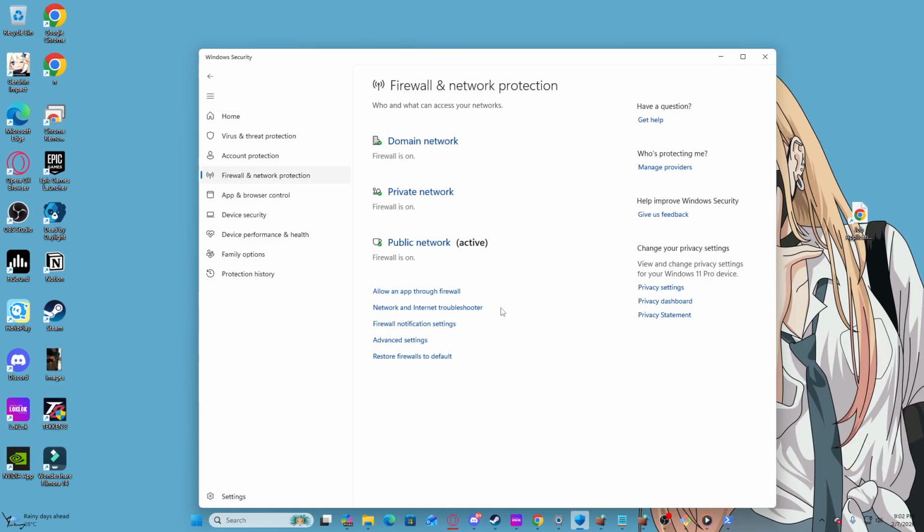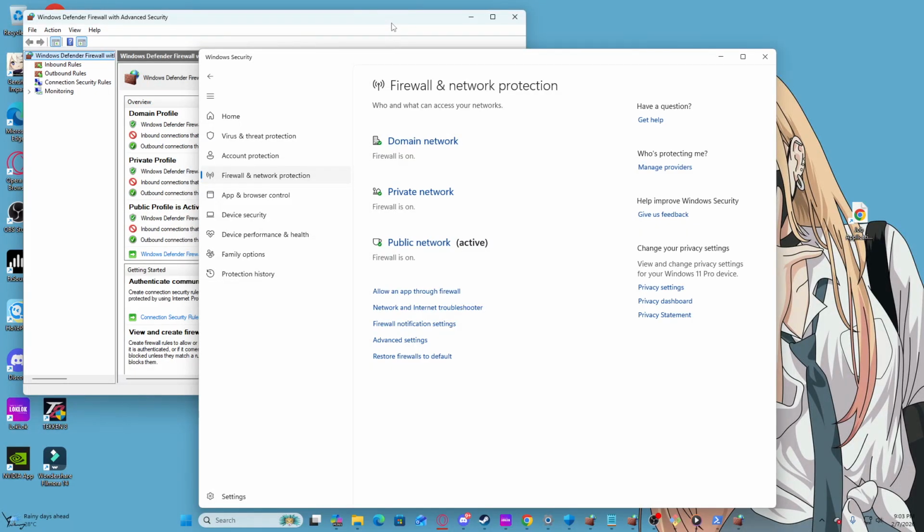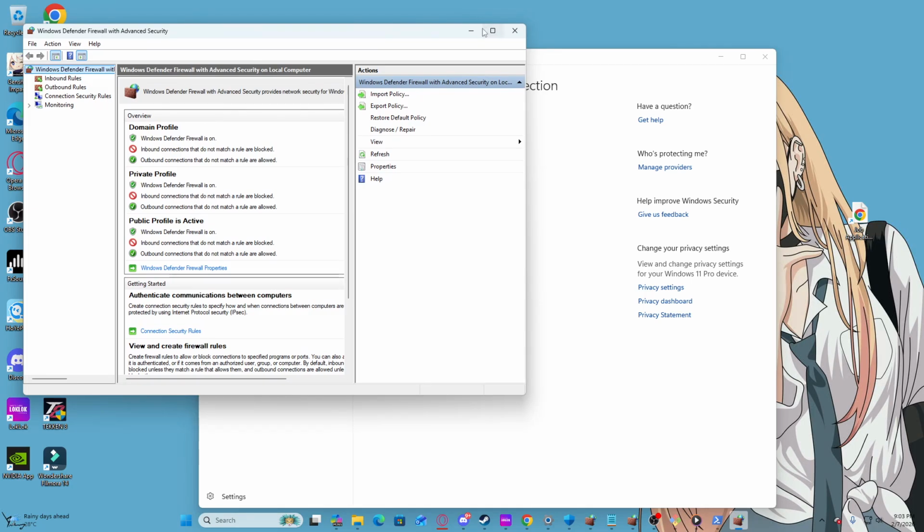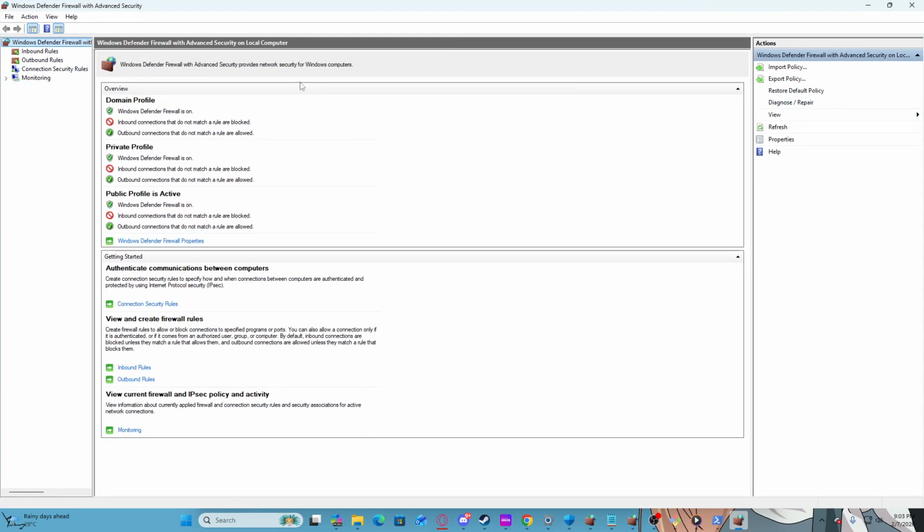Next, find and click on Advanced Settings. This option is located at the bottom of the window and will direct you to the Windows Defender Firewall with Advanced Security interface. Here, you can access detailed firewall rules and configurations.